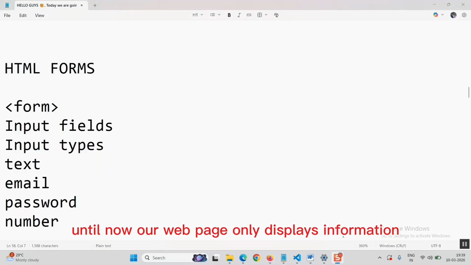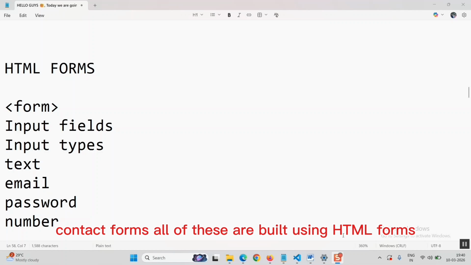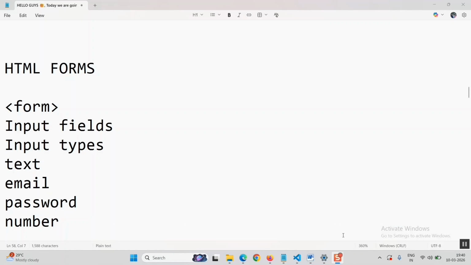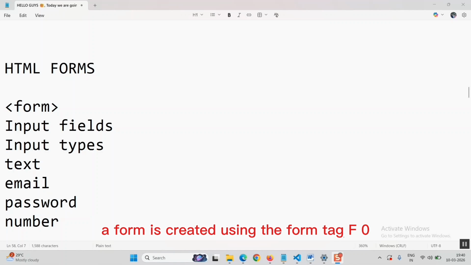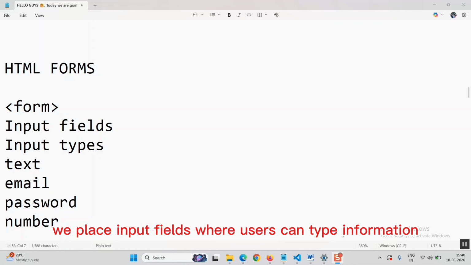Until now, our web page only displays information, but real websites also need to collect information from users. For example, login pages, sign up pages, search bars, contact forms. All of these are built using HTML forms. A form is created using the form tag. Inside the form, we place input fields where users can type information.